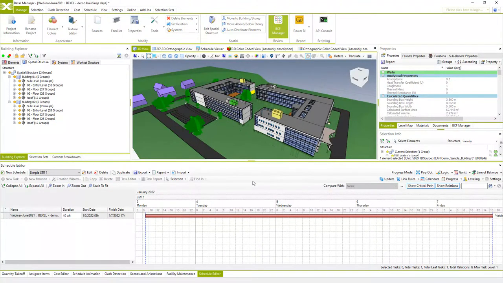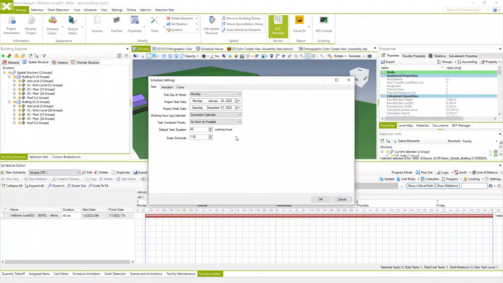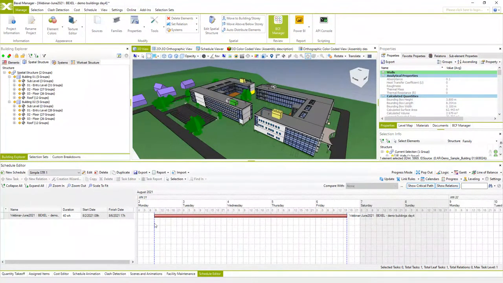In schedule settings, we can set a lot of different options, and one of them is setting the start date for the new schedule. And we can set default duration for all activities. By default, it's 40 working hours, which is a standard working week. So the pace of all activities will be the same in the initial schedule. More advanced scheduling options for animation you can find here. And using scale to fit or the scroll mouse button, you're zooming and exploring in the Gantt chart.